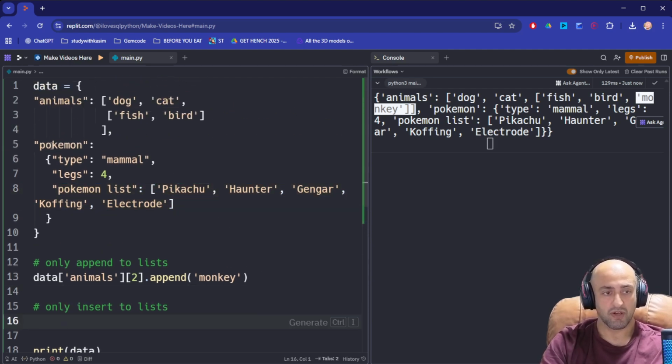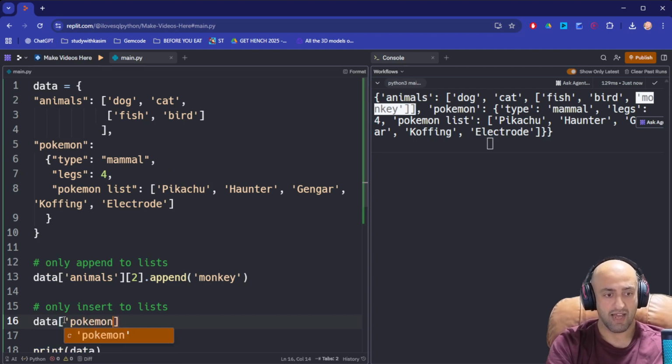list. So we're going to find the dictionary, data. And we're going to say Pokemon. The thing we want to access inside Pokemon is called Pokemon list. So we get Pokemon list. And now here's the complicated bit. We're going to say insert.